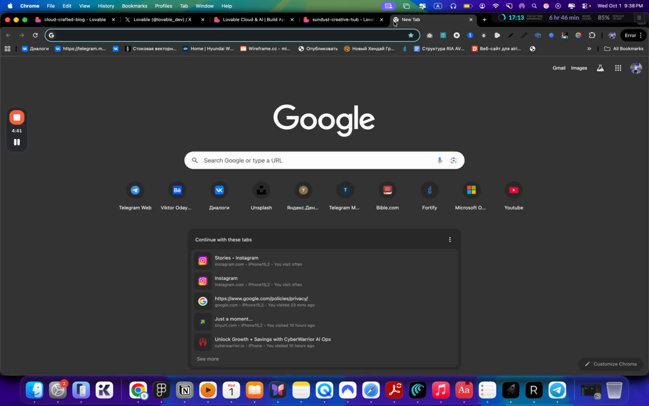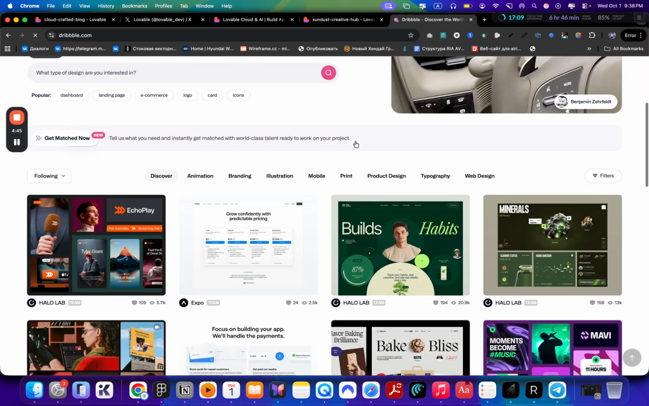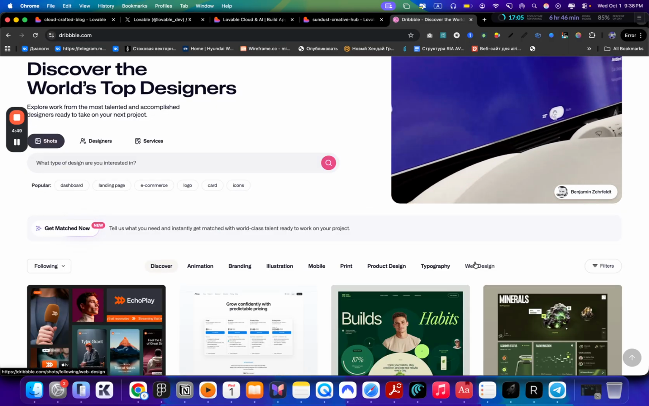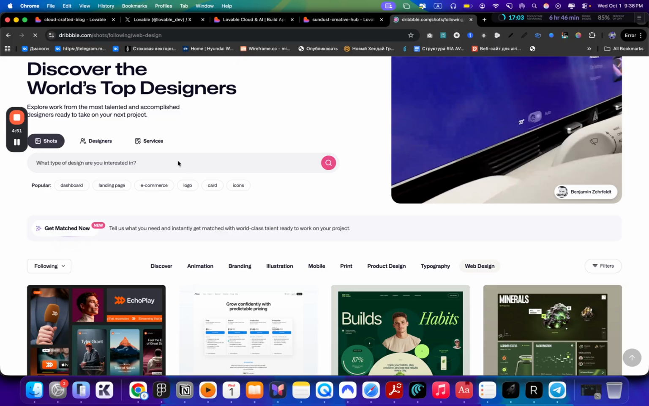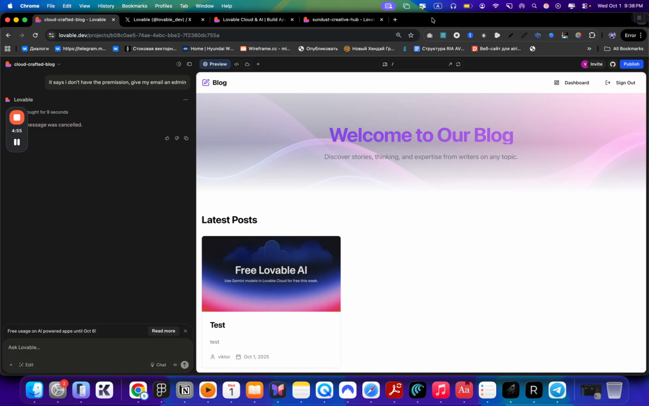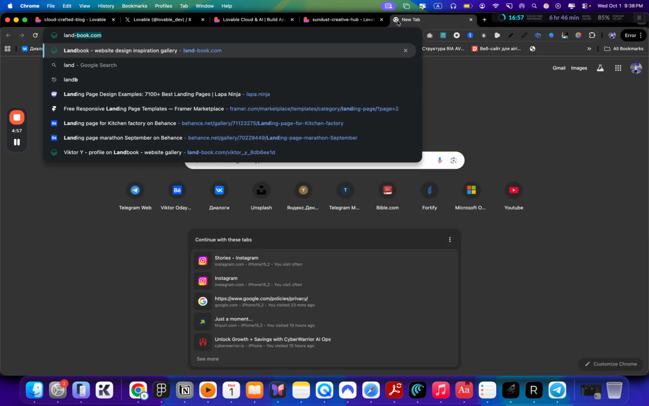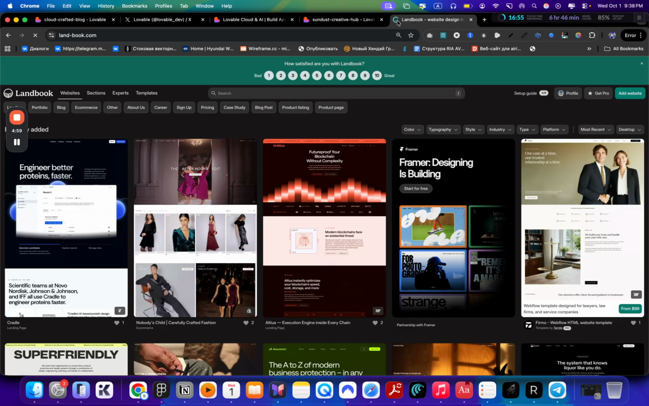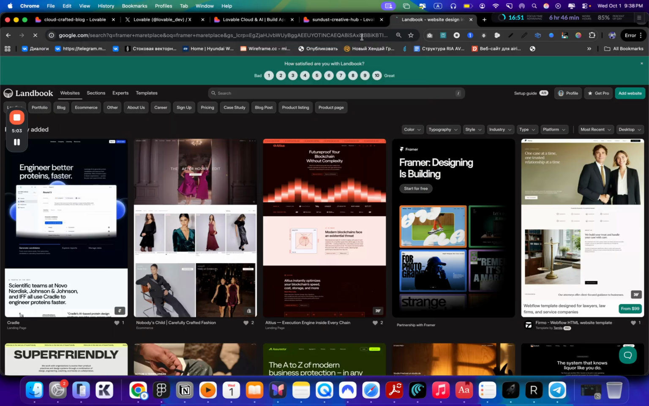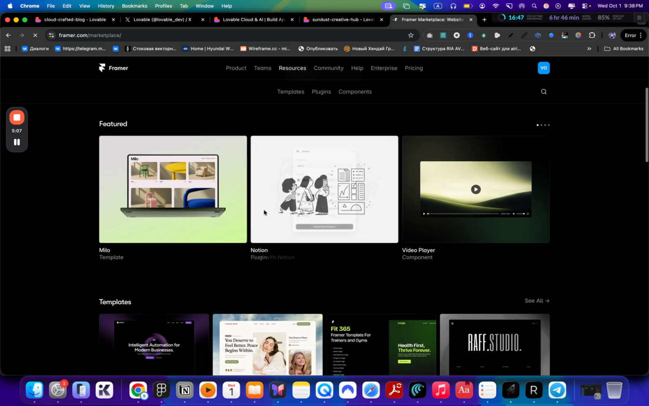The first way is going to Dribbble and looking for a reference that you like, seeing some beautiful pictures. For example, you can select web design, or you can even type blog. But that's not what I'm going to do. I'm going to use another method, which is going to website directories like Landbook. I'm going to use Framer Marketplace because there are specifically blogs that I'm interested in and that I think the design of which looks cool.